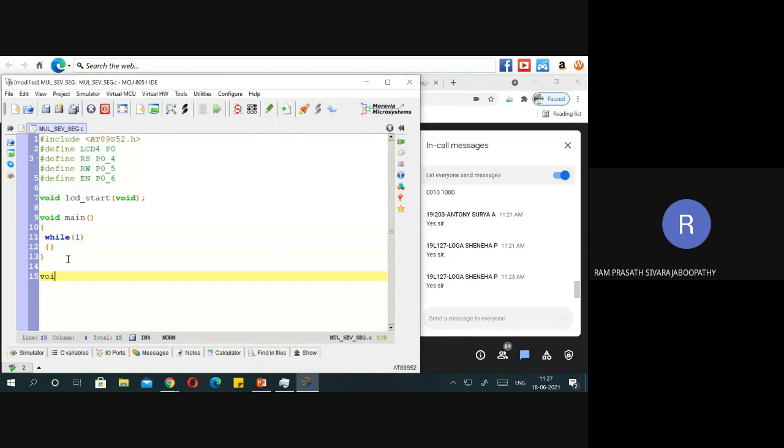Void LCD start. This particular function is used to put the LCD driver in 4-bit mode. Here, first I am going to make the enable pin low, EN equal to 0. Next, RS equal to 0. That means I am going to write the command.